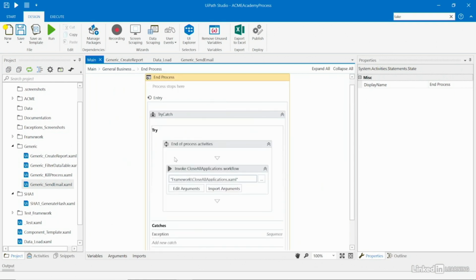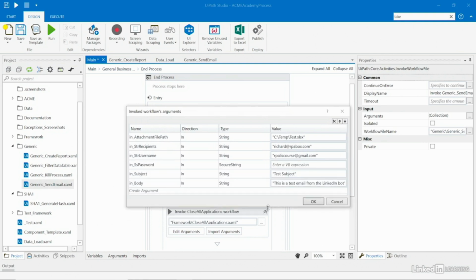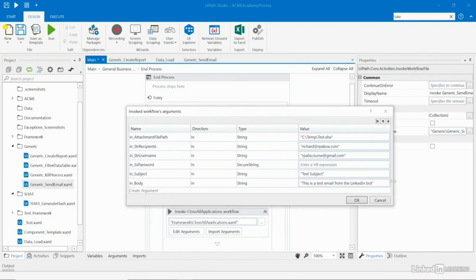Let's go into the end process and you can see that there's a sequence for end of process activities. We'll grab our generic send email component and import the arguments. Now we need to find a place to store all of the information that we need to pass into this component. First of all, we know that the attachment file is going to be in the daily reports folder that we've created, and we know what the name of it will be.